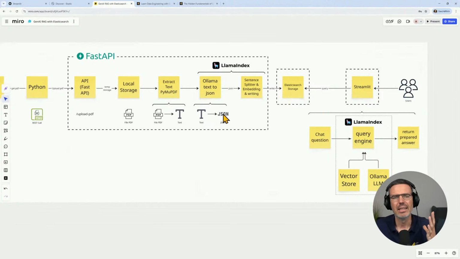And then turning this into a JSON. That's all data engineering, right? It's all data engineering. There's nothing AI here. Nothing. Absolutely nothing. Then you have the part where you create a text with JSON, or create a JSON out of the text.